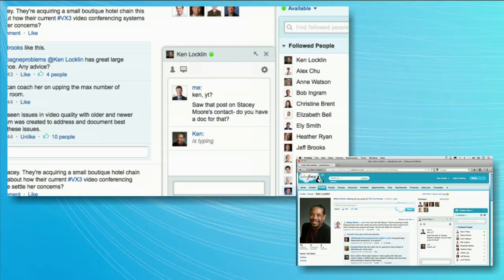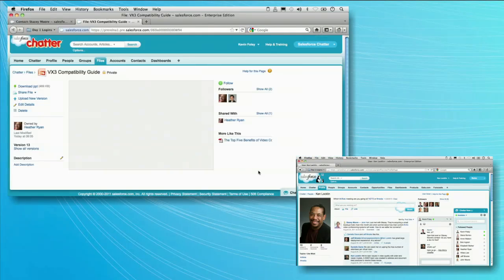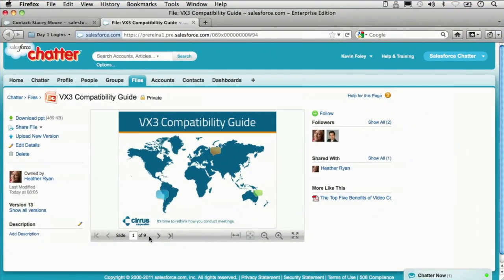It's not just one-to-one as well. You can Chatter with two or three or four people, an entire group of folks. You don't have to fumble around wondering who's on which IM system because everybody is using Salesforce. And when Ken wants to share the file back with you, maybe to give back to your customer, of course he can do that right in Chatter.